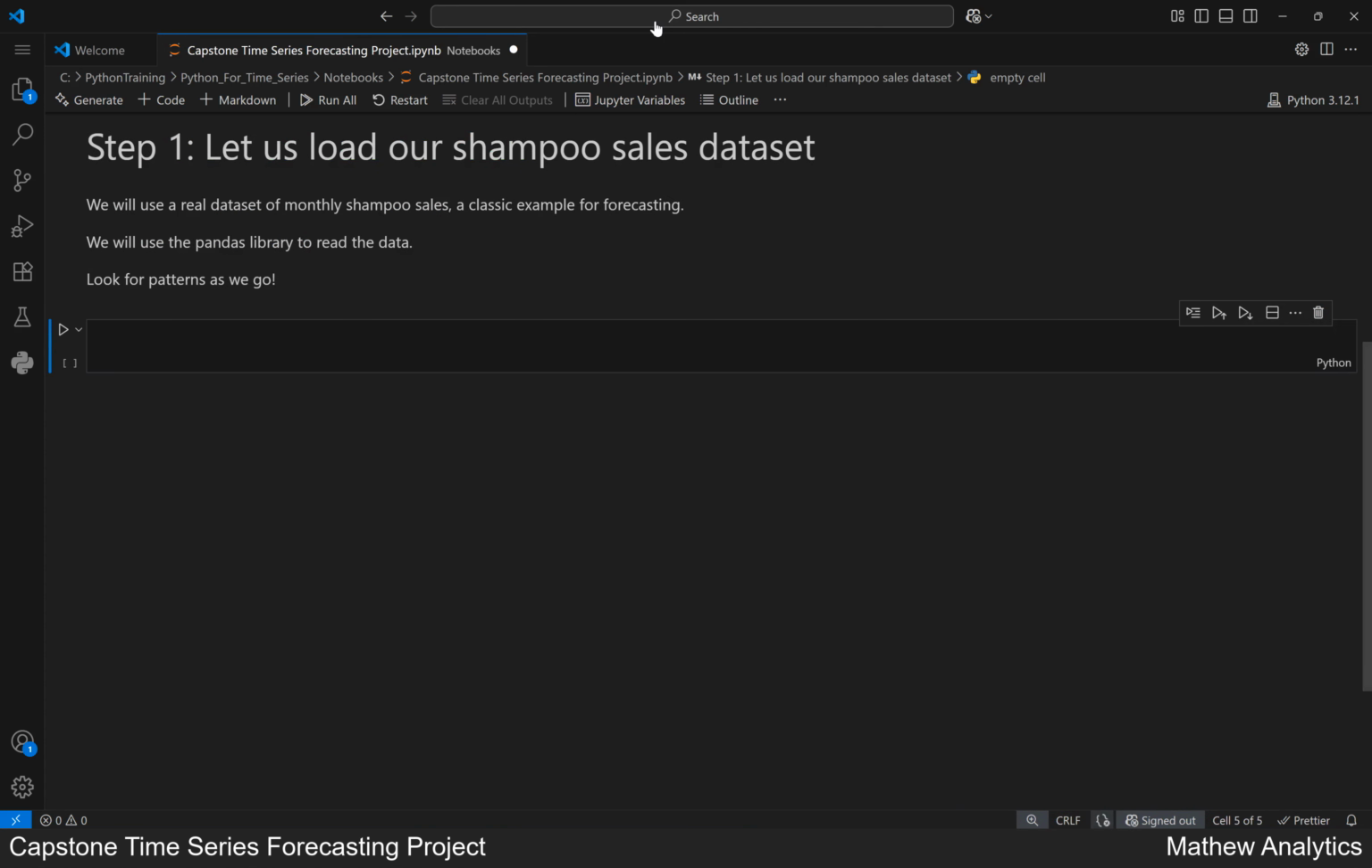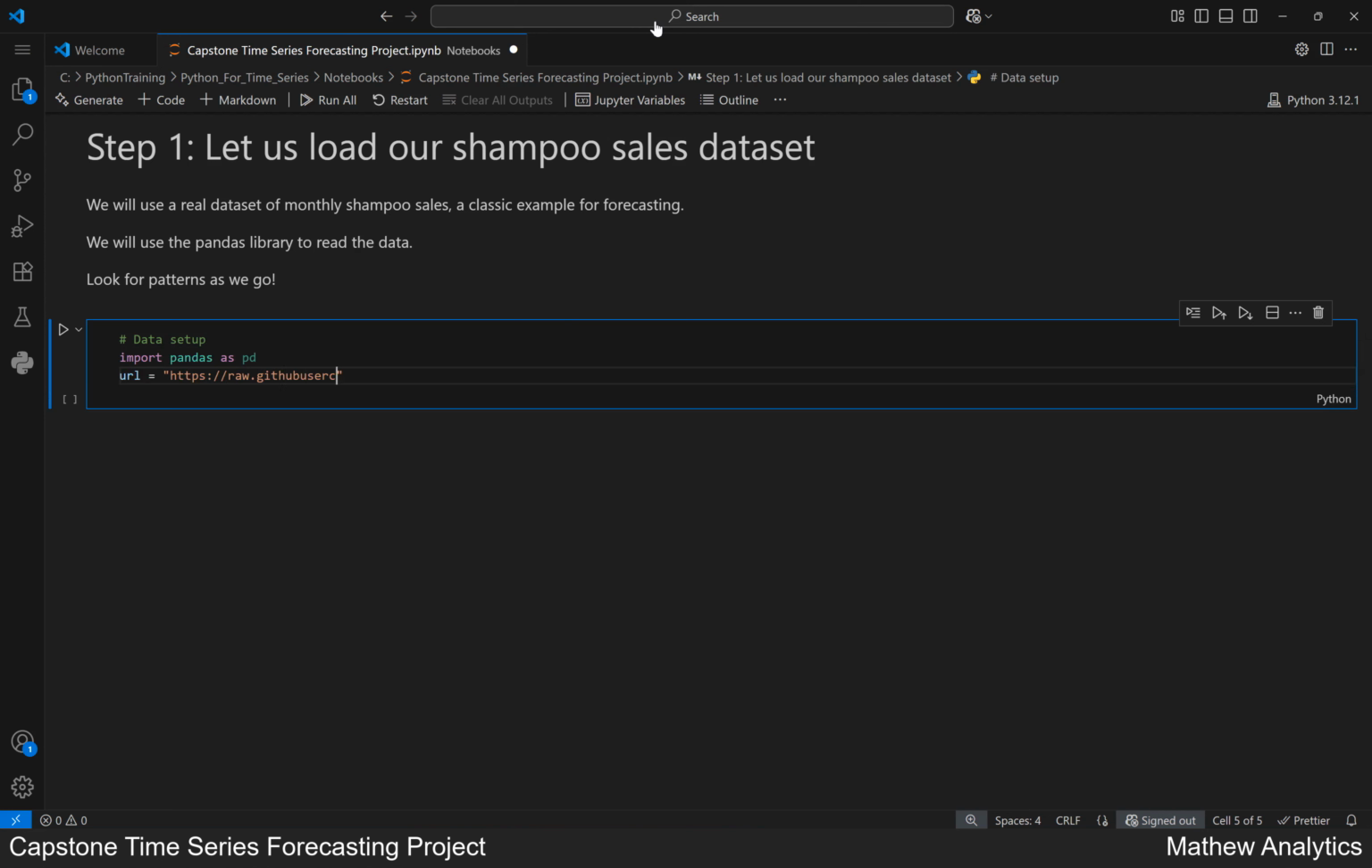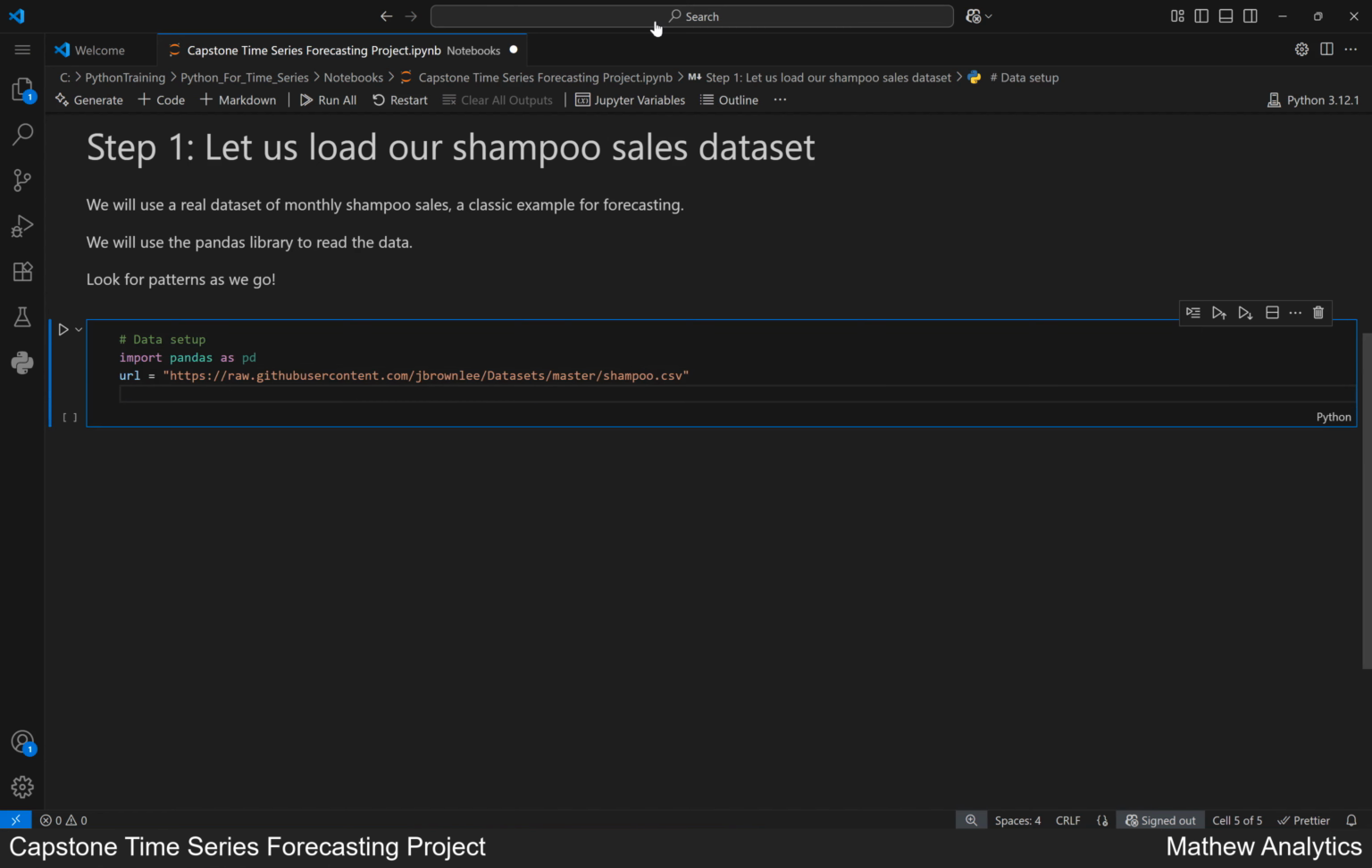Let us load the shampoo sales data from the web. This comment marks where we set up our data. We bring in the pandas library, which is great for working with tables of data. Here is the web address where our shampoo sales data lives. We use pandas to read the CSV file from the web and put it into a table.